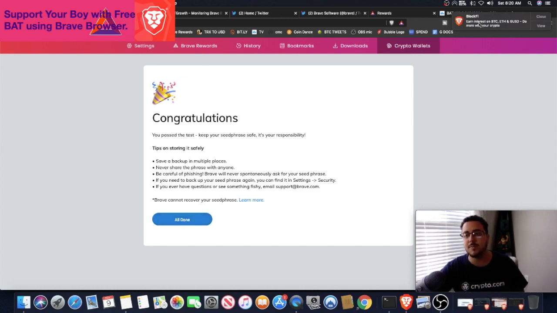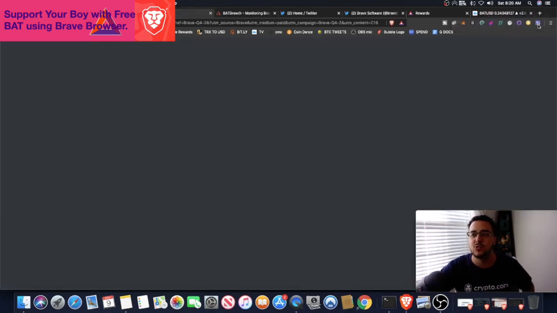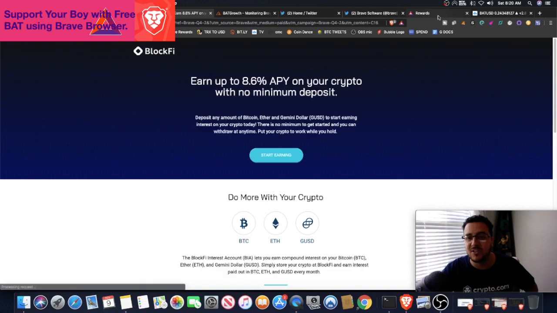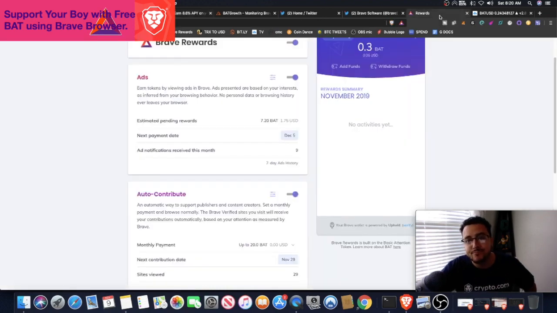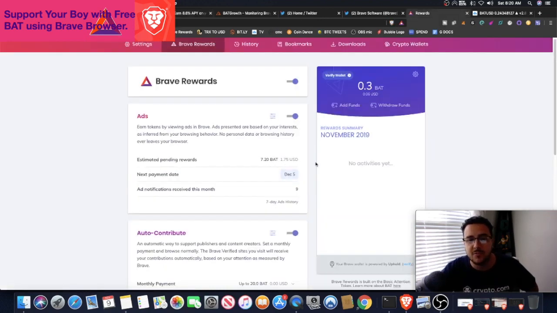Now, if you notice up here, guys, we just got an ad come in. BlockFi, earn interest on BTC, ETH, and GUSD. What you could do is you can click view, or you could just click close, and you will get your reward, which is literally like 2 cents. It's nothing. But while you're browsing, doing your work anyway, you might as well take it. Typically, it comes in right away. Okay, this is the Brave rewards for the last month that I've received on this front.